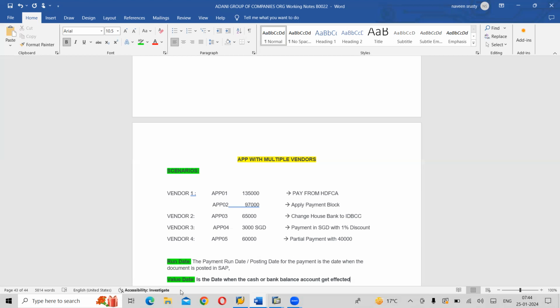If you are paying it, then your bank balance will get decreased. If you are receiving it, your bank balance will get increased. Clear? If it is debit, the bank balance will be debited, in the sense it will get decreased. If your bank account is getting credited, in the sense it increases. Clear? So what do you mean by value date?